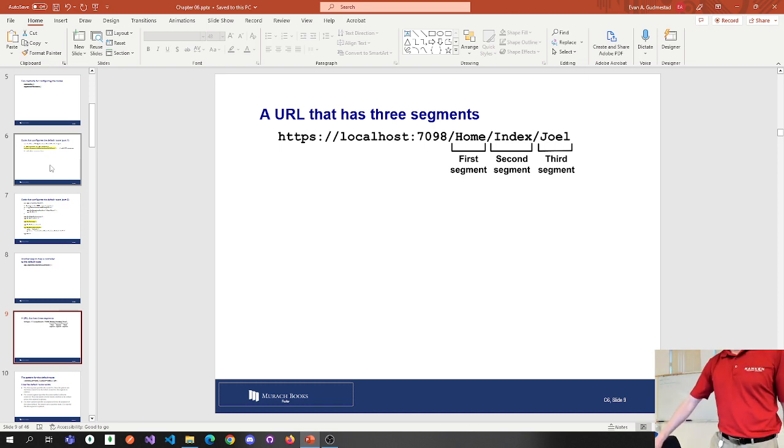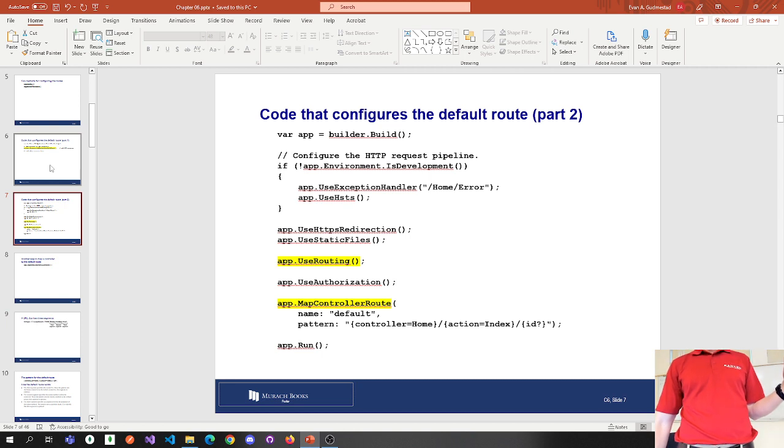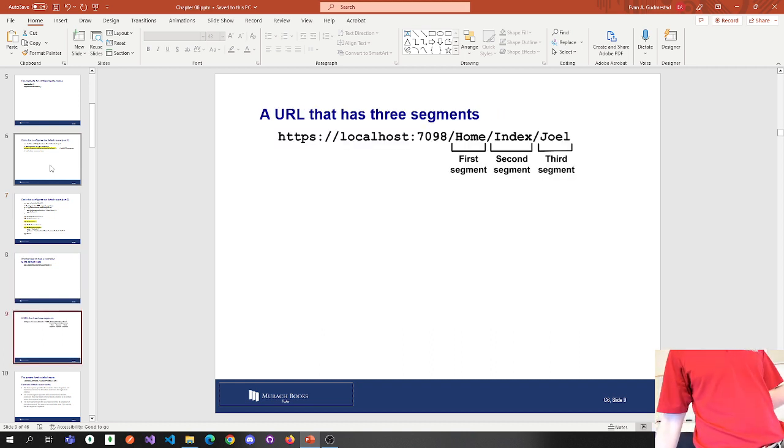Again, a new term is that each piece of that separated by slashes would be called a segment. First segment, second segment, third segment. The default route has 3 optional segments. If you were to just go to localhost 7098, it would load the home page, the index method. The third segment, Joel, it's important to note what that does. Joel in that case would be passed as the ID. And so technically, you are giving that page a little bit of extra information to work with, right? So you would have to have an index method. We haven't really done this, but in that case, you would have to have an index method that would accept a string, right? Because Joel's obviously a string. We've had methods, I think, that have accepted integers, like ID of 1, but obviously we're going to get into where you can pass some strings.